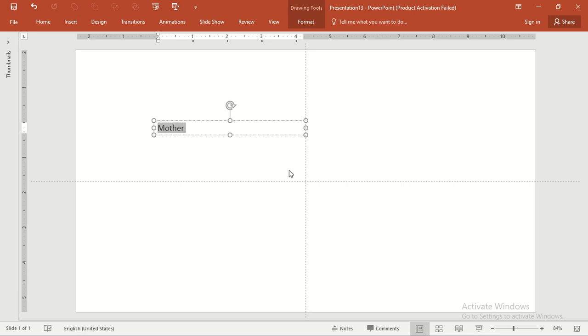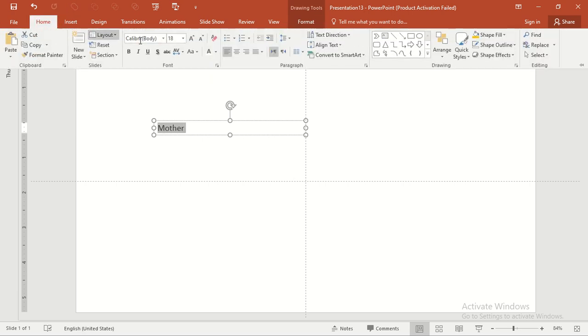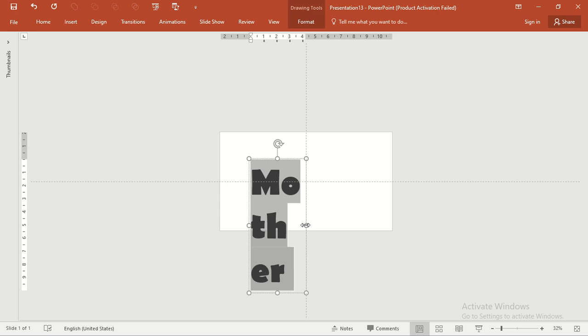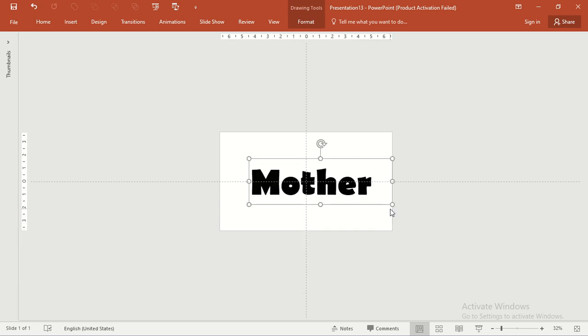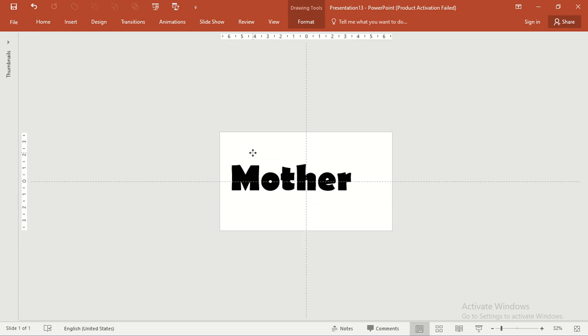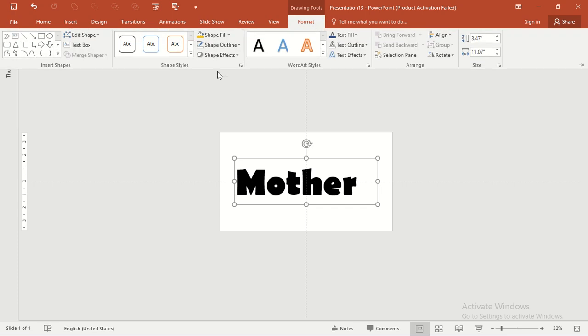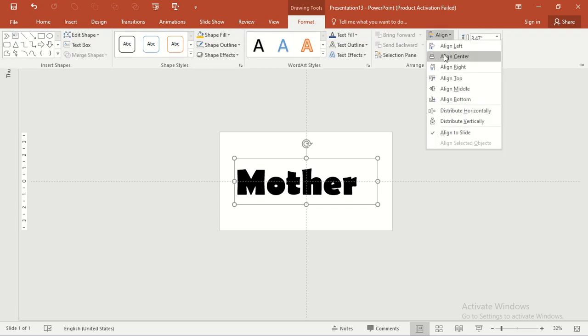Control A, change font size, Berlin, bold, and increase to 200. Little bit zoom out now, and fit the text into the slide. Center, format, center and middle.